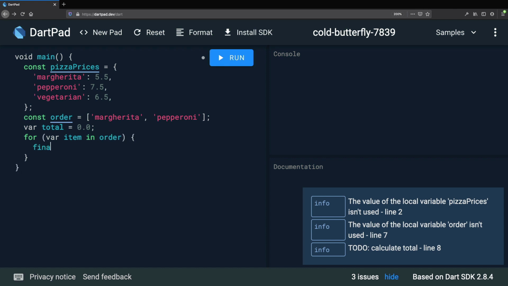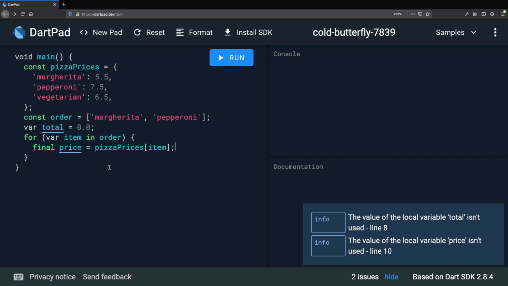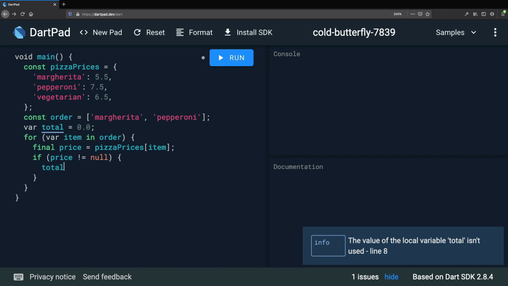And then we can type final price equals pizza prices with item like this. And then we need to check if the price is not null, because it's possible that we are trying to order a pizza that is not on the menu. So here we can type if price is not null like this. And if it's not null, we can update total and say plus equals price like this, else print, and then within single quotes, $item pizza is not on the menu like this. And at the end, after the for loop, we can print total.